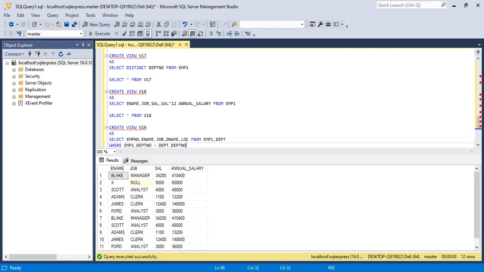So here, what we are doing is we are creating a view V19 for joining the two tables, employee 1 and then department table. From employee 1, we are using a couple of columns, and from the department table, we are using a couple of columns. With the help of a join, we are combining both the tables. So in the select query, we can see we are using the employee number, employee name, job, department name, location from the employee 1 and then department table. So it contains columns from both.